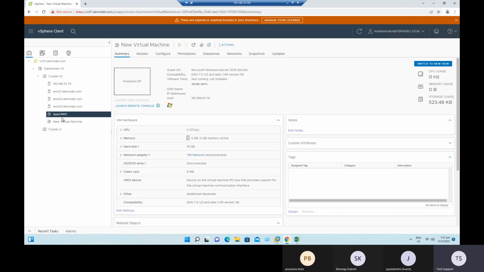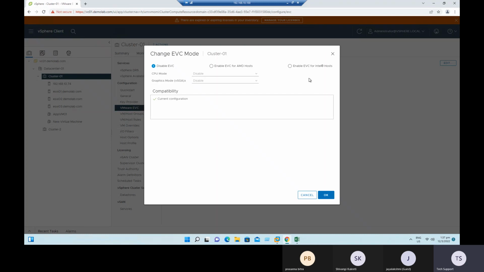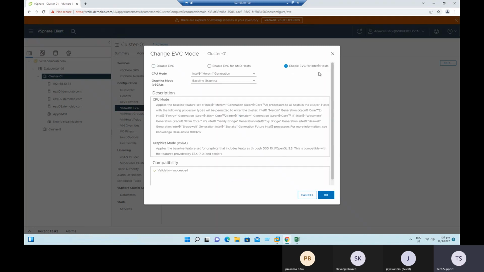So the virtual machine is powered off, but that is only in our lab environment. In the production environment, remember to migrate your running virtual machines to another cluster or another ESXi host. Once you migrate them, when your cluster and ESXi host are free, only then can you enable the EVC mode. So select the cluster, go to Configure, VMware EVC, select Enable for Intel hosts, and choose your relevant generation.